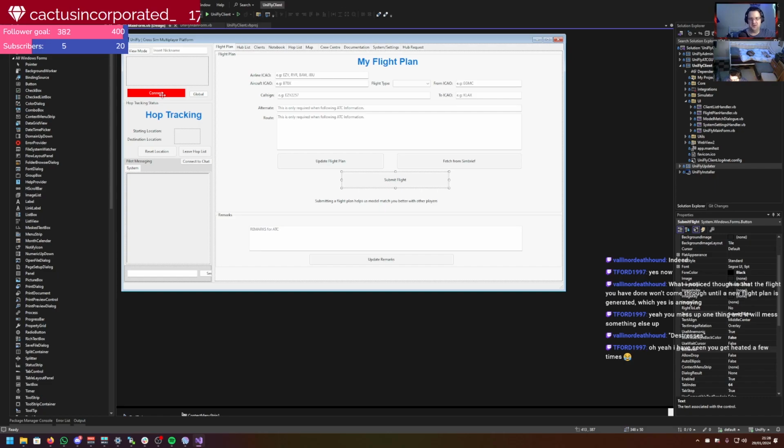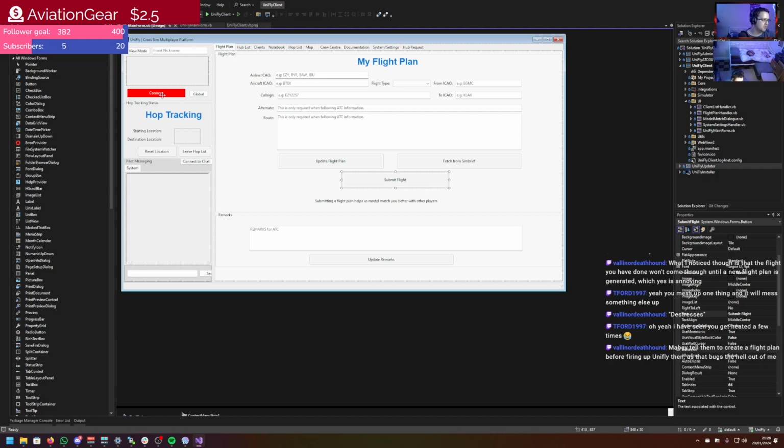So that's a lot more advanced than what the previous one was, which was you had to file it first and then connect. So now you connect, you press the red button, that'll then turn orange, file your flight plan, and then it'll go green.